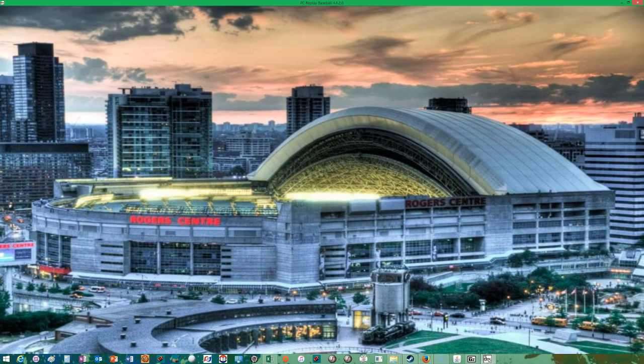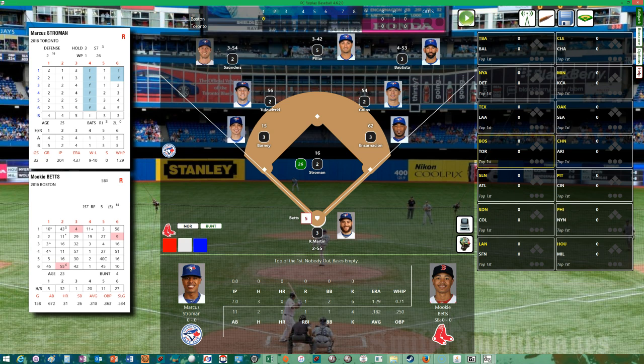Replay radio is live from Toronto. Top of the first. All right, we're playing from the Rogers Centre here, going up against Stroman. Stroman was, well, I think we said his record already. Mookie Betts will be batting first here. He's hitting .182 with an RBI.